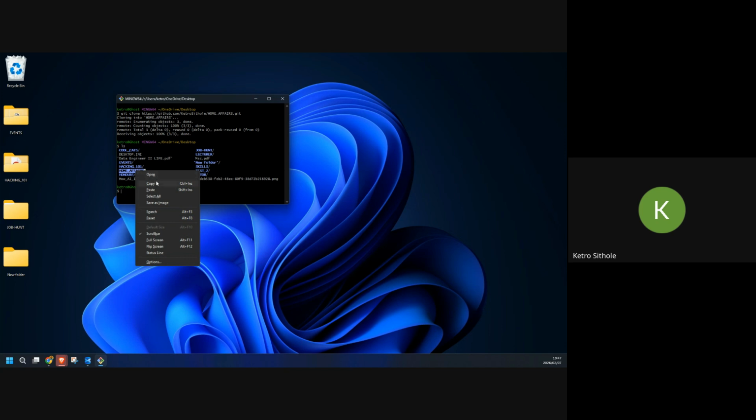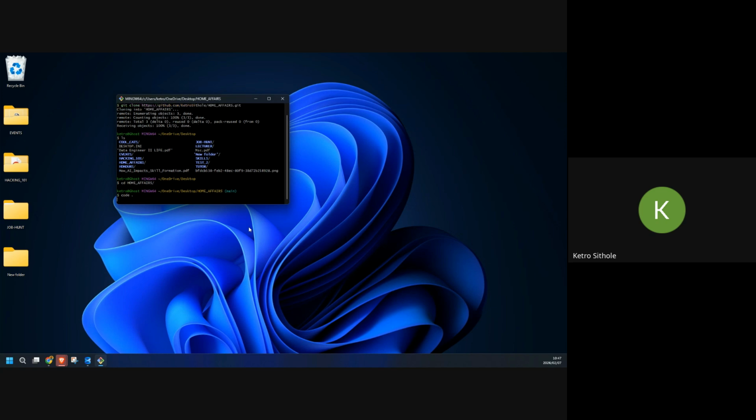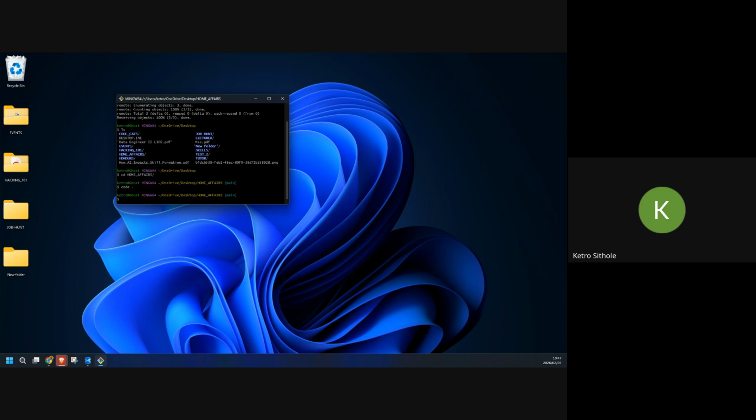So the first thing that we do is to cd into that folder, cd into the Home Affairs folder. And then now, do you guys see here, we are inside the Home Affairs folder, right? So now we are inside the Home Affairs folder. We can type code dot. So we are basically opening that folder using Visual Studio Code, but at this point in time, it doesn't really matter that much.